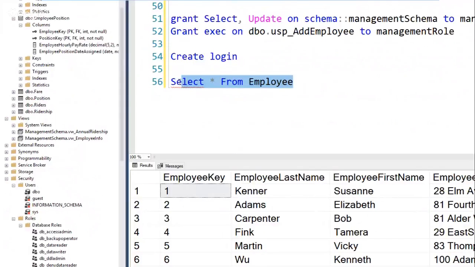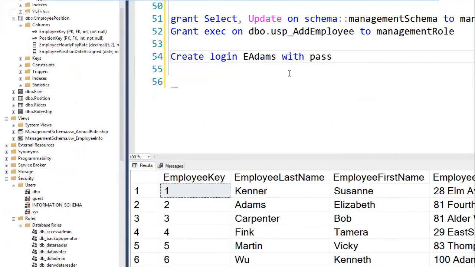So I think I'm going to just choose Elizabeth Adams. I'm going to just do E. Adams. Let's make it a capital E. Adams is her login name. And we're going to just do with password equal, what do you want to do it as, password?